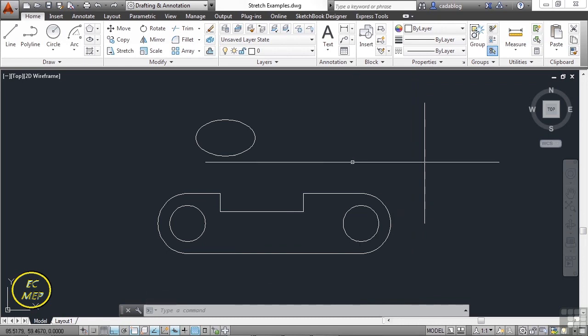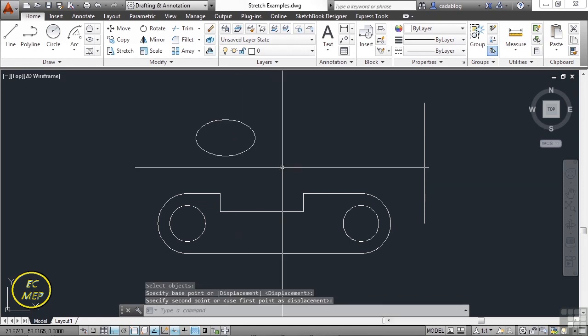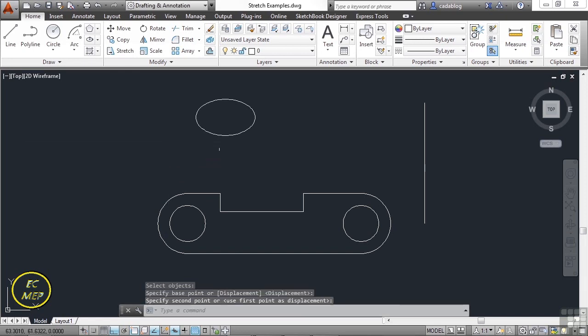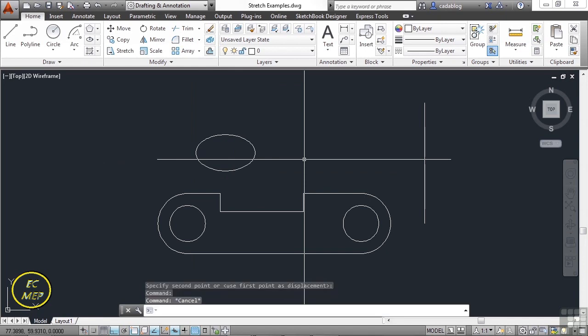Now, some objects can't be stretched, and that object is an ellipse. If I try to stretch it, nothing happens. That's because an ellipse really doesn't have any vertexes or vertices like the rest of these objects do. I have these points that we can grip to, the quadrant points, but that's it. But most everything else can be stretched.